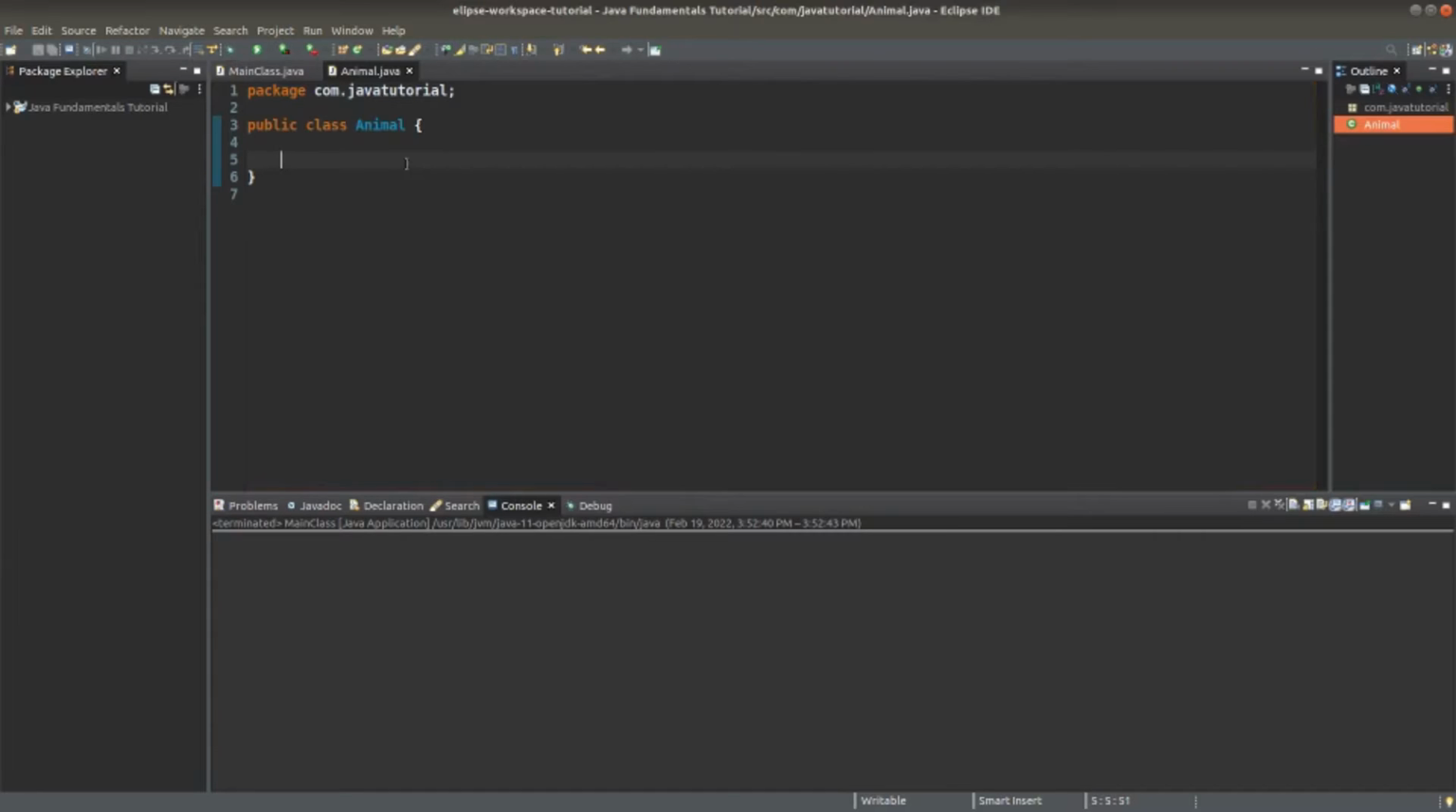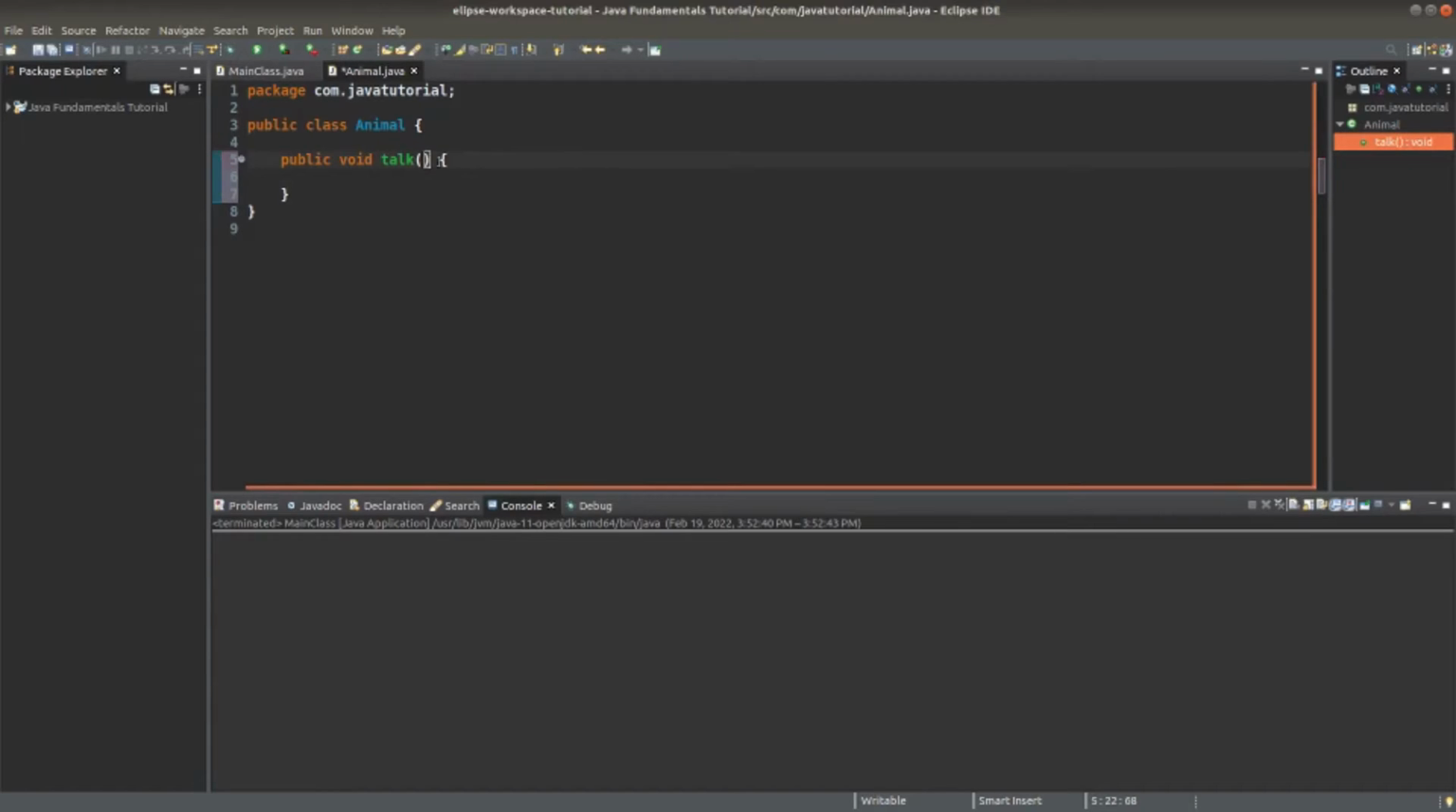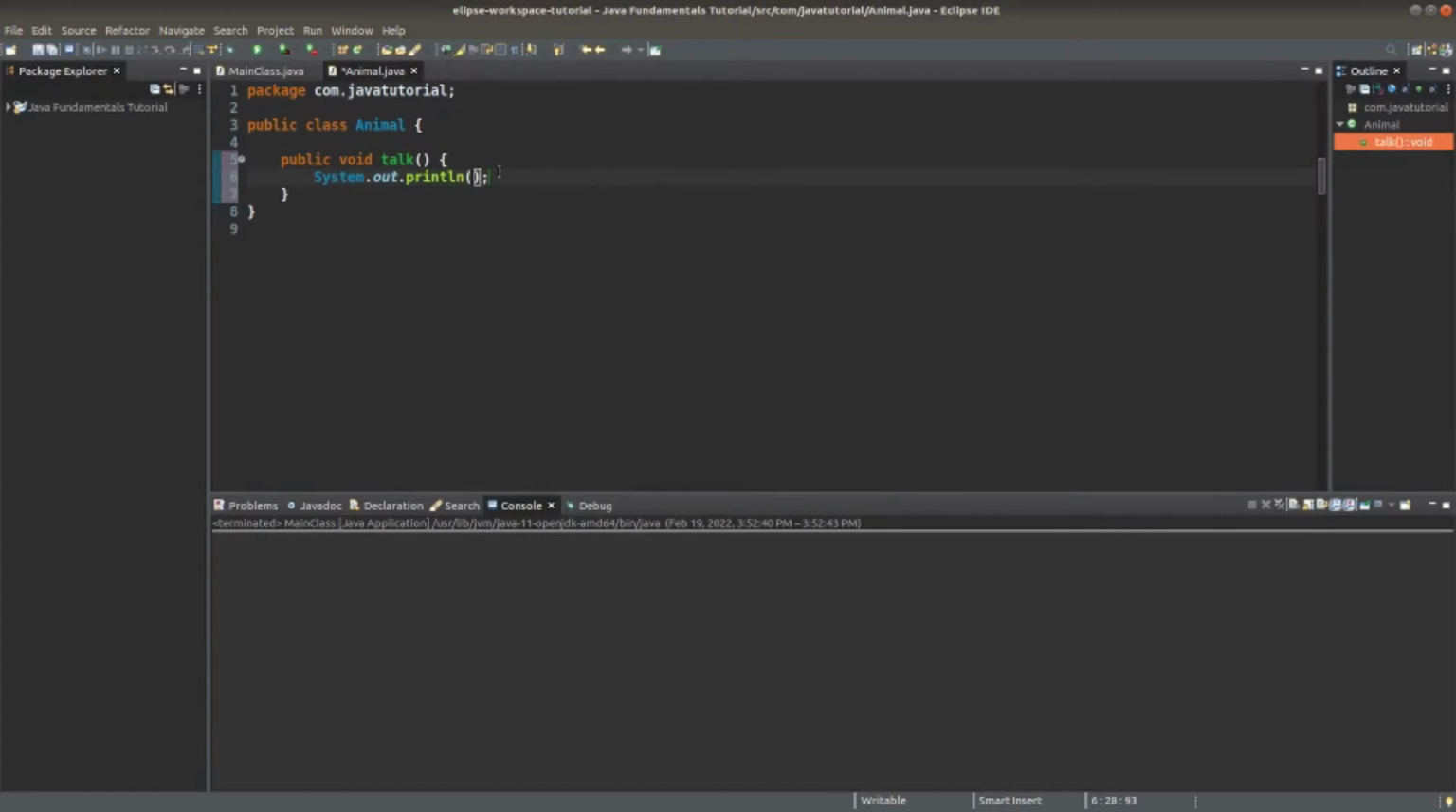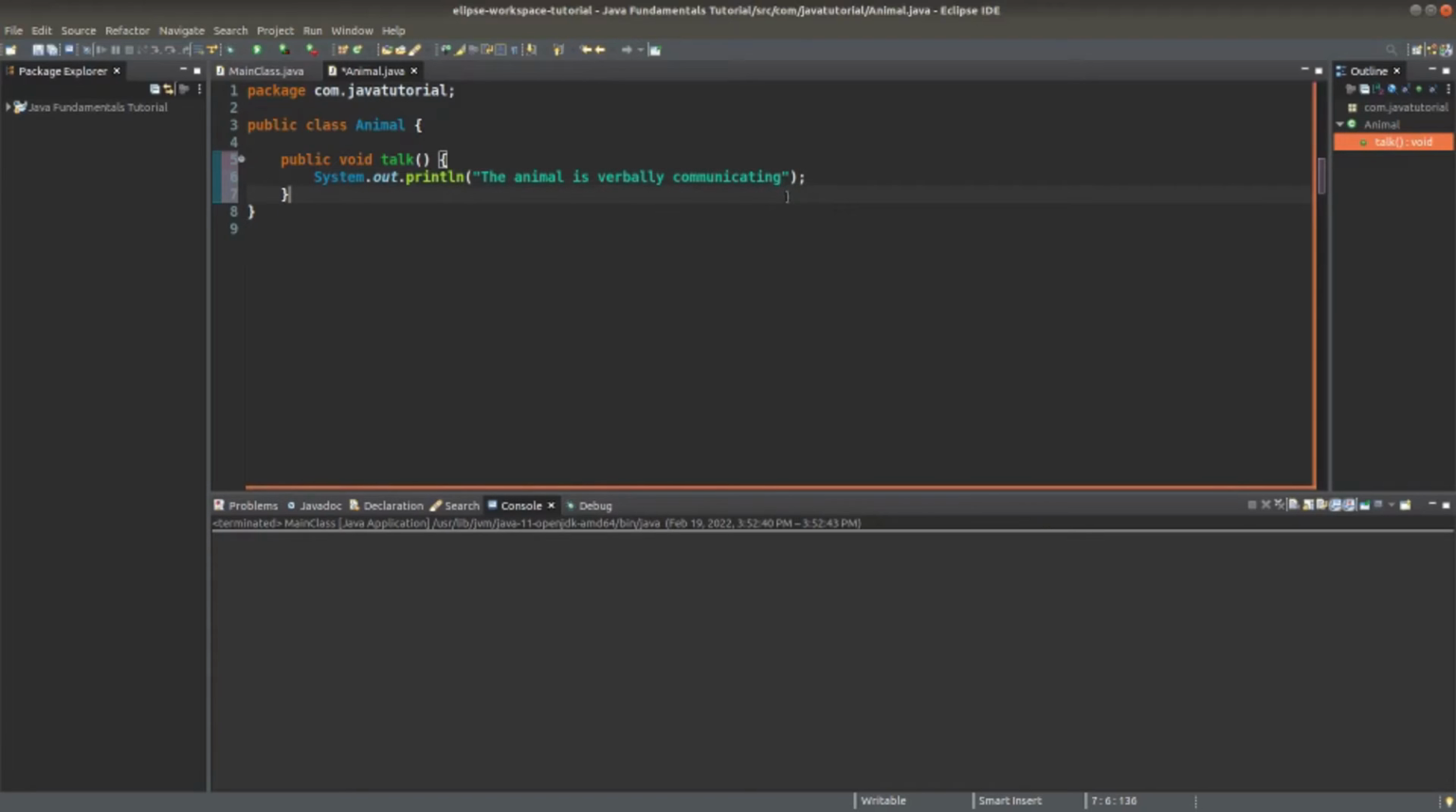Alright, so here we're in the code editor, and here we're in the animal class. In this animal class, we're just going to create a method that doesn't return anything, so it'll be a void. And then this will be a talk method, so basically the animal talking. Not talking like us humans, but talking in the way that animals would talk. So basically making sounds. We can say here, the animal is verbally communicating. Alright, so we created our talk method inside the animal class.